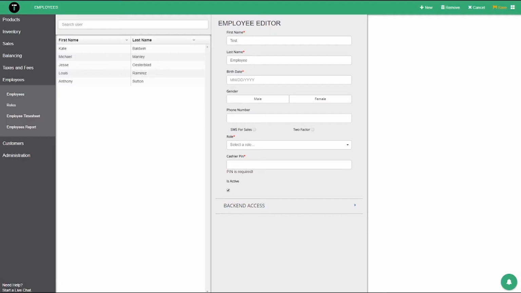The next menu is Employees. Under Employees, we have the submenu, Employees. This is where we're going to add or edit existing employees. So right now I've already started a new employee, but to create a new one, you press New, add their first name, their last name, and a birthday. Wherever you see these red asterisks, these are required fields. So fields like gender and phone number are not required, but you can add them if you want.